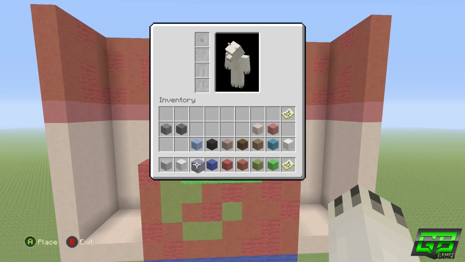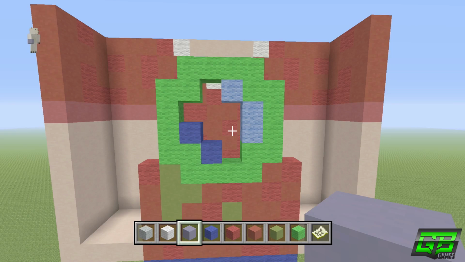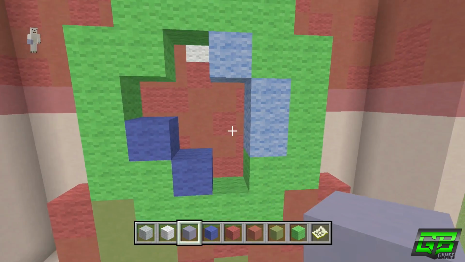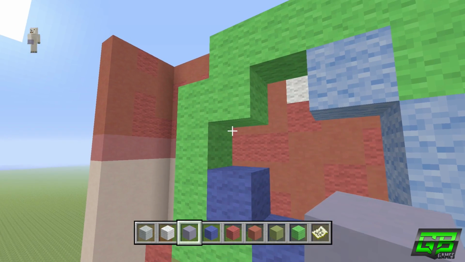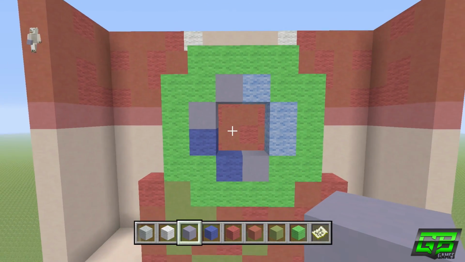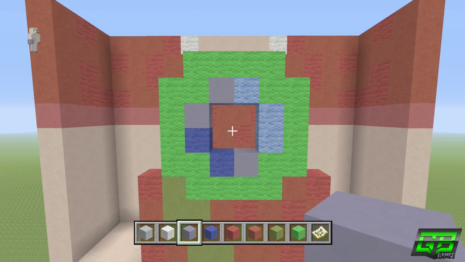For this part, we're going to need our light blue stained clay. So basically, we got this 2x2 in the middle, and then we got 3 blocks surrounding it. In the 3 blocks surrounding it, we're going to place 1 light blue stained clay. So it's 3 in total, and it will give you something that looks like this.